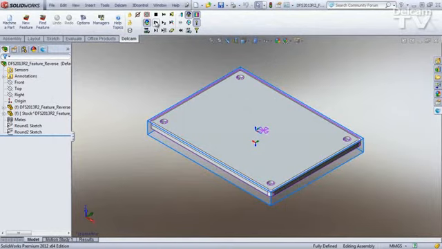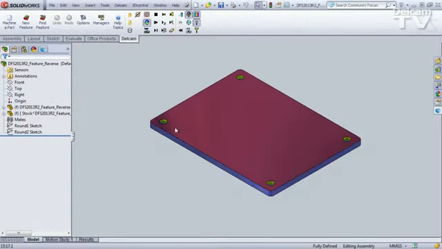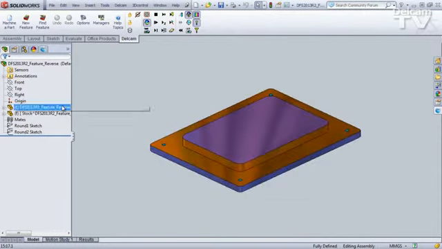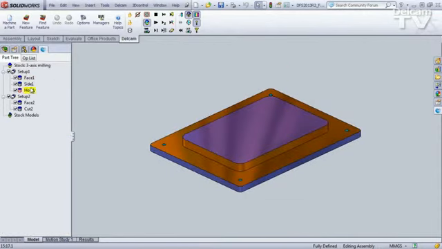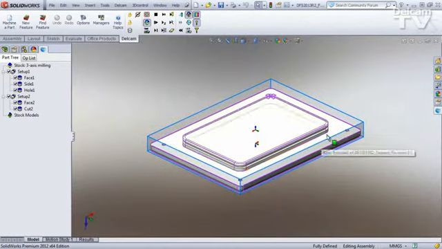Alright, this part is partially machined with two setups. All we need to do now is the round features and the side groove that you can see down here underneath.